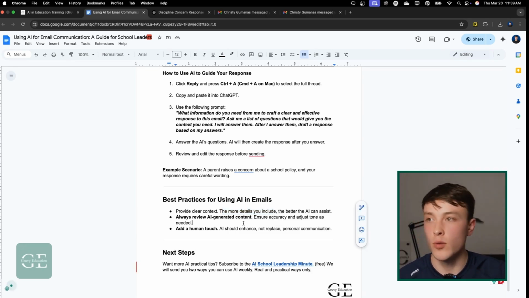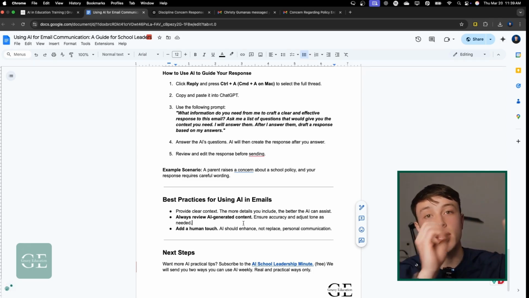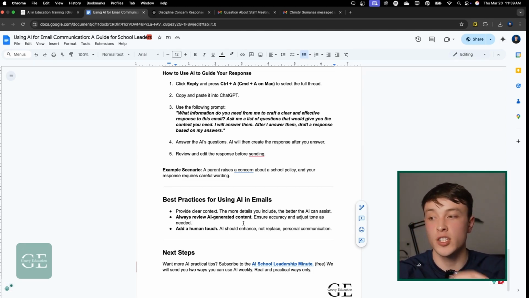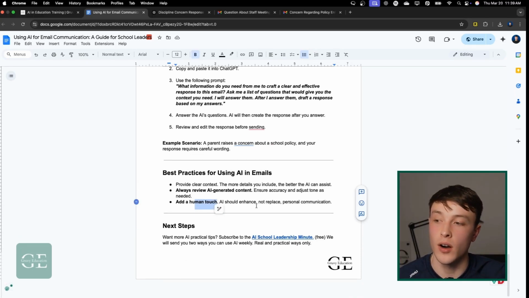Then always review, of course, the emails before sending them off, making sure they're exactly what you want. I always like to teach this good 80-20 split, where ChatGPT is great in doing that first 80% of content generation, but then we're going in and doing that last 20% of quality assurance and adding that human touch and making it exactly what we are looking for.